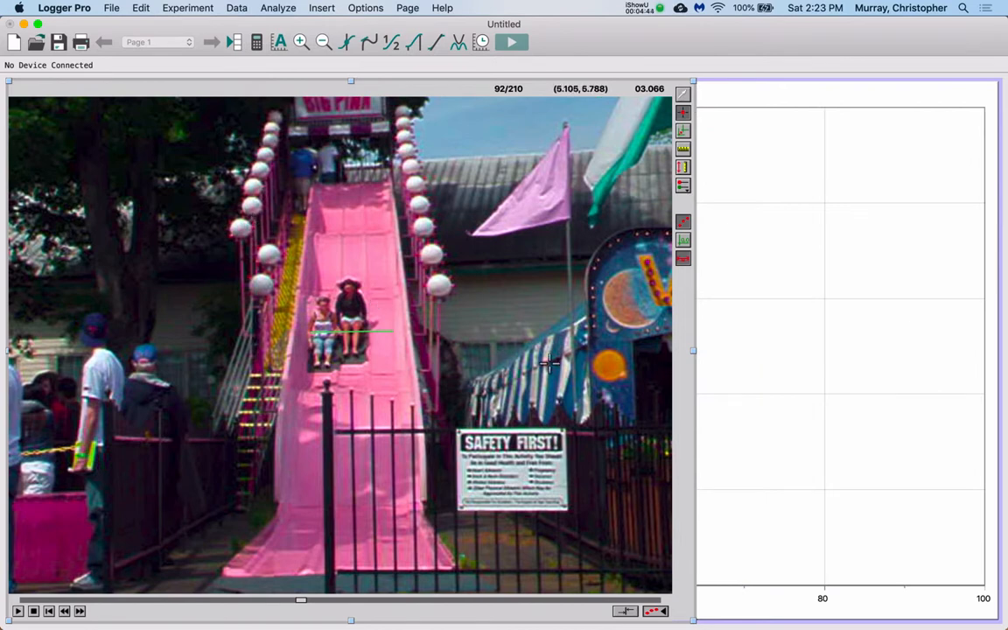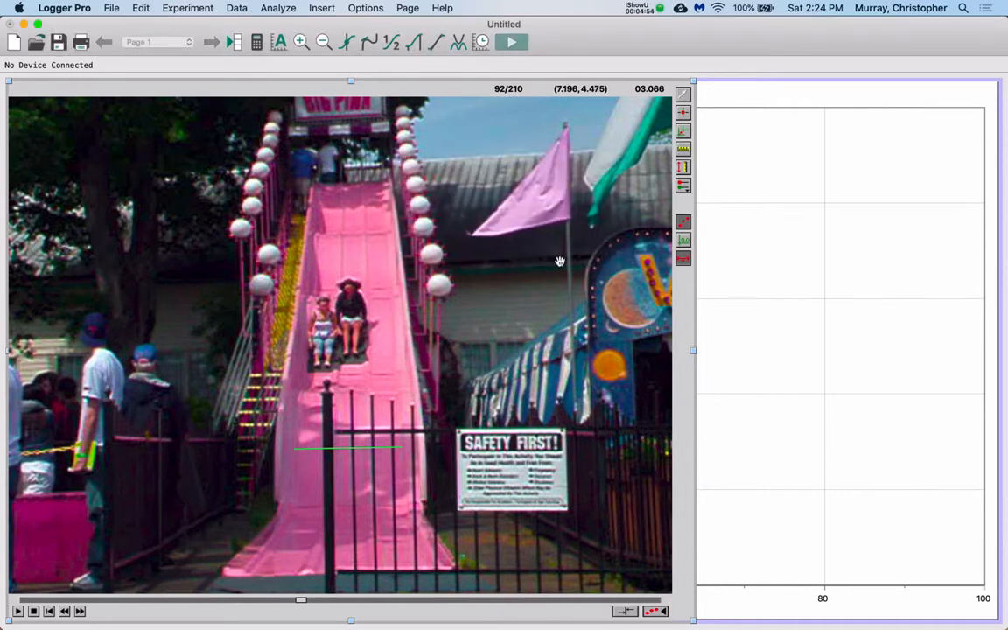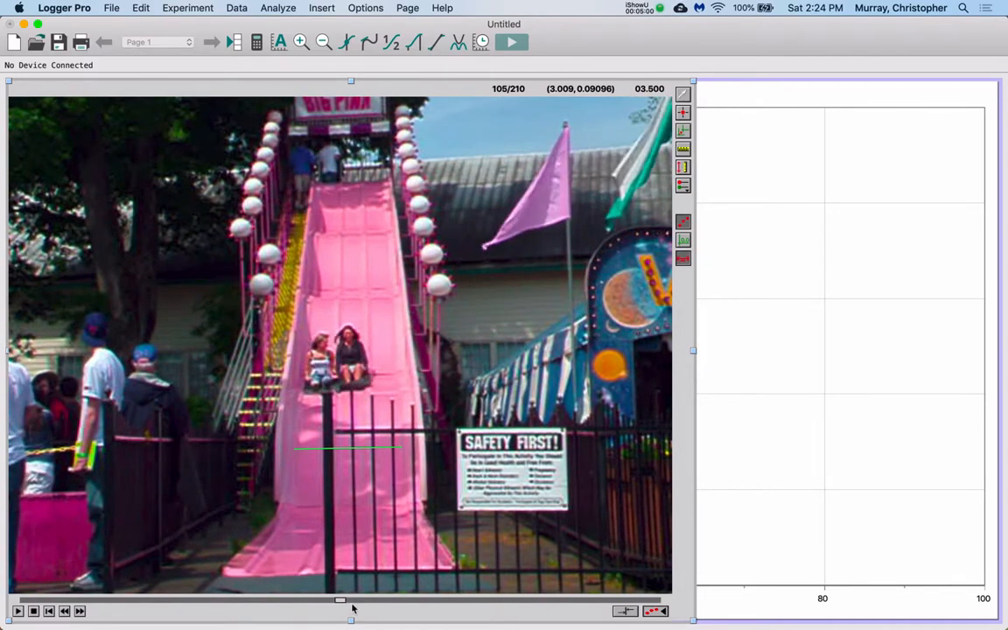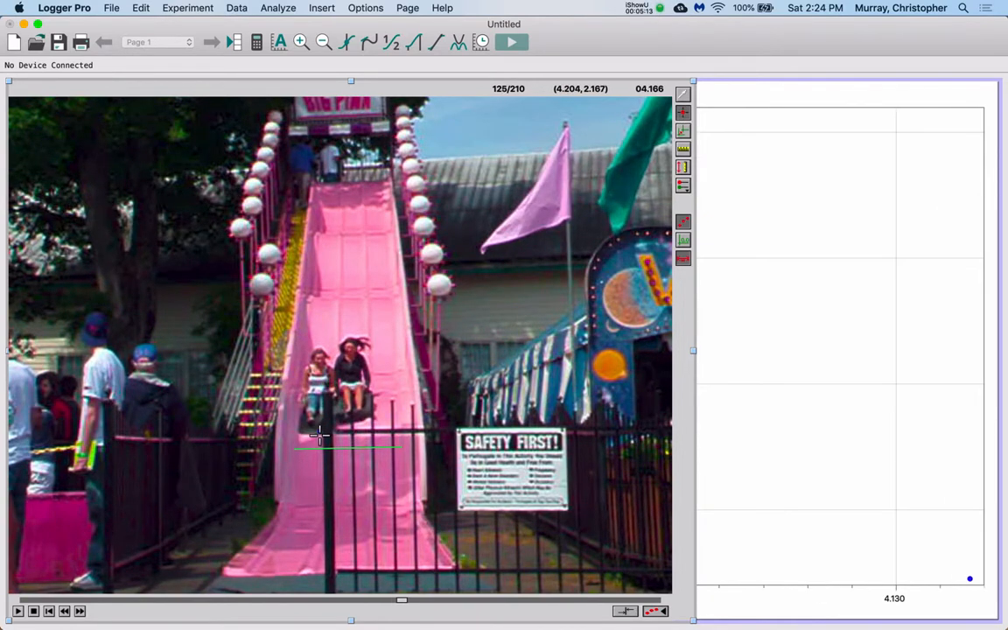Okay, and then I'm going to set the scale down here at the bottom. I want to catch them at the bottom. Okay, and that distance is indeed 1.4 meters. Okay, and then let me see if I can get them. You can actually, by the way, just drag this thing. That's pretty good right there. All right. And I'm going to click, click, click.